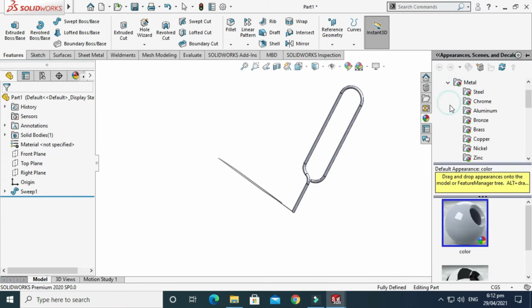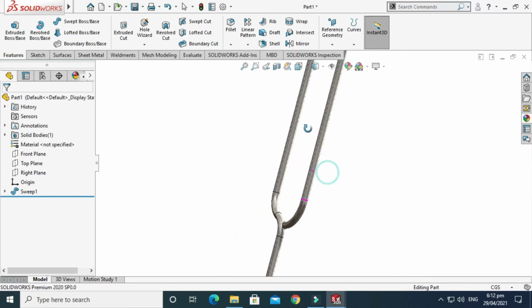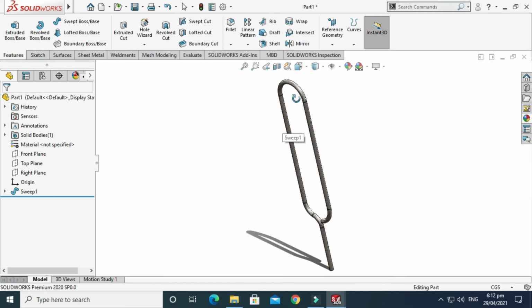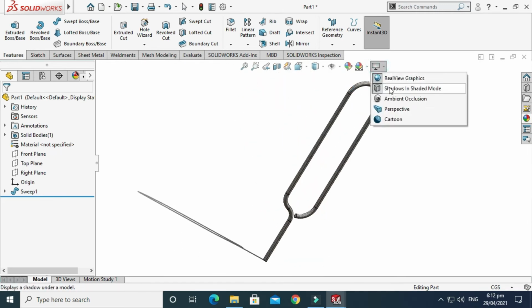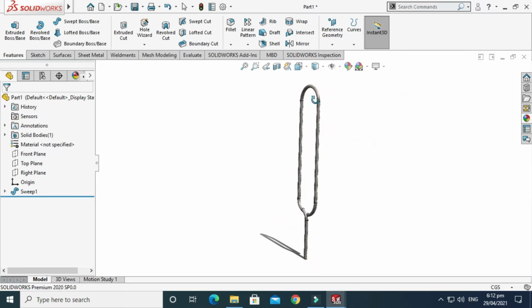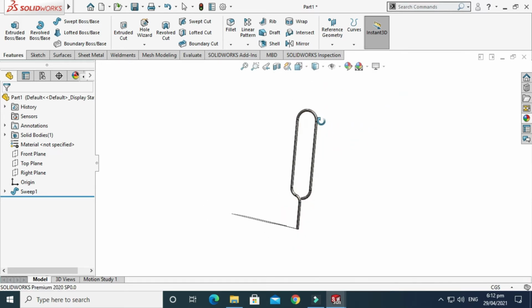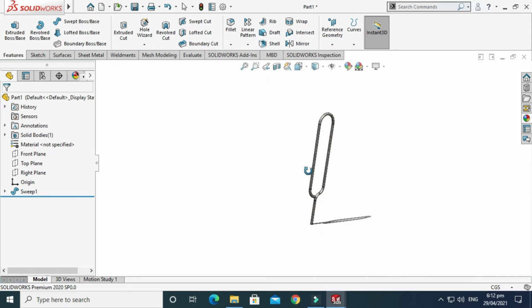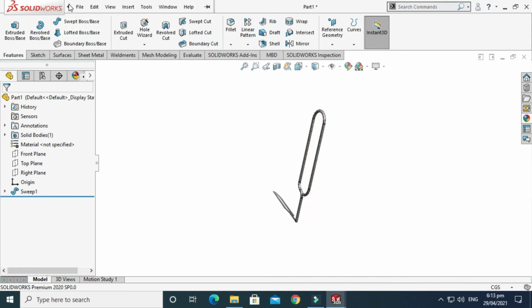and I'll give it a metallic appearance, let's say polished steel, and here you can use perspective for a more realistic view. And so we are done with the modeling of the ejector pin.